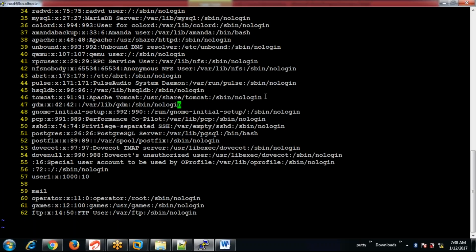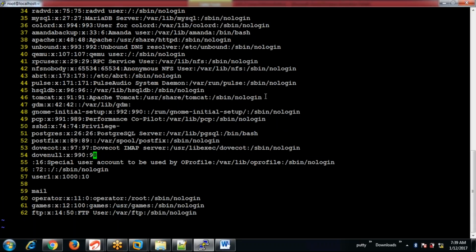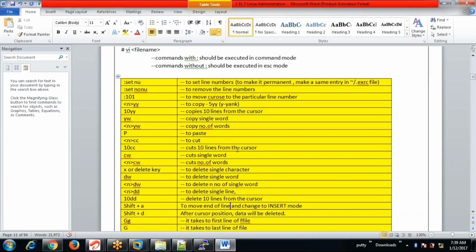Okay, the next one. Keeping the cursor here, I want to delete from the cursor till the end of the line. I can use Shift D for that. From the cursor, it deletes till the end of the line. That's for the notes here.